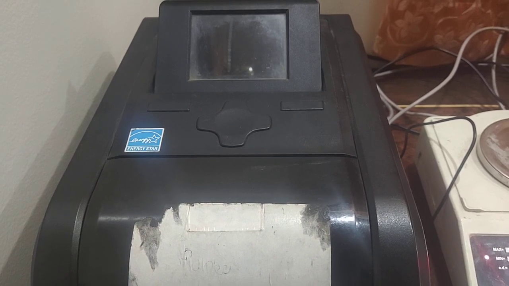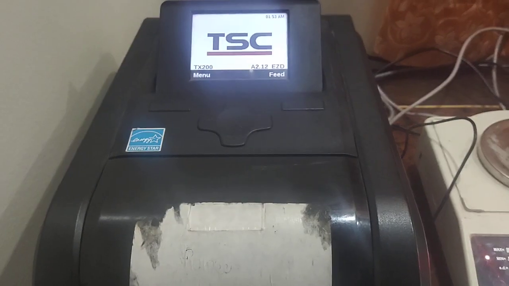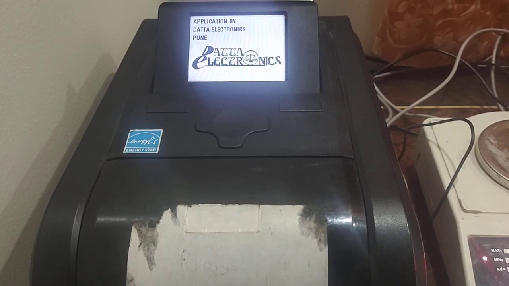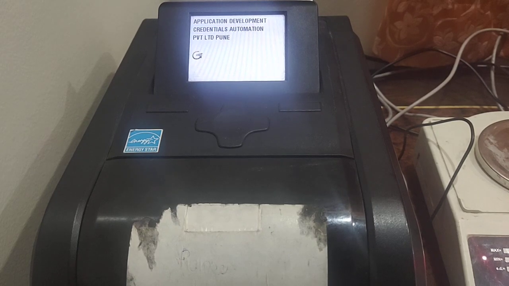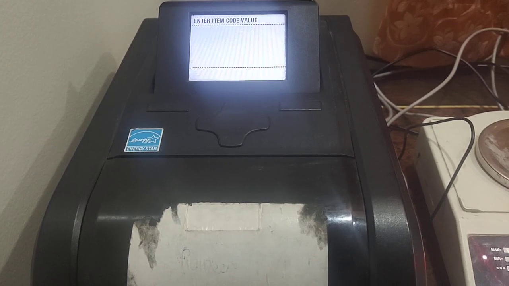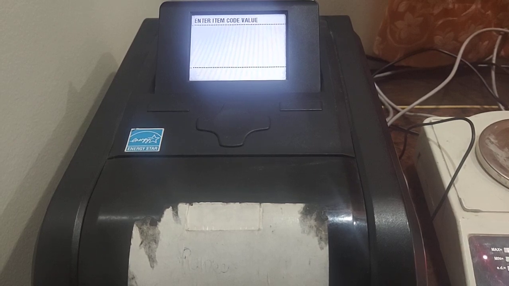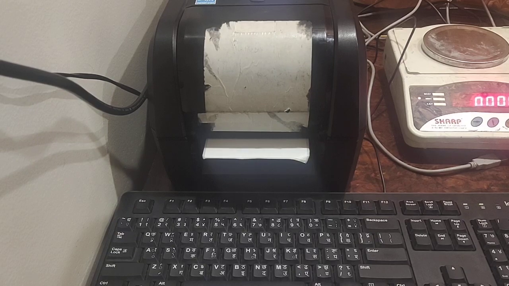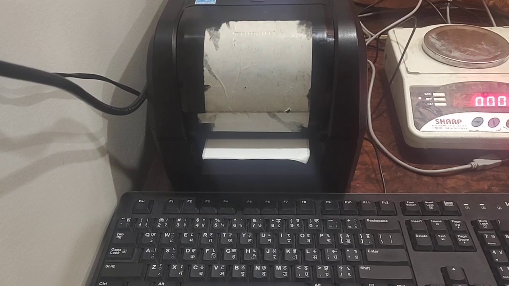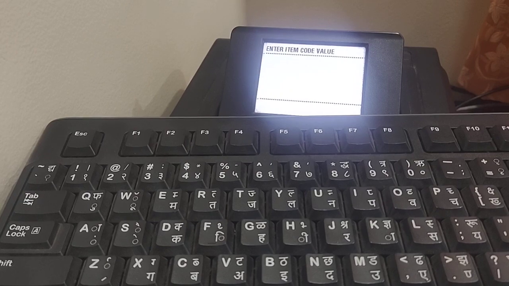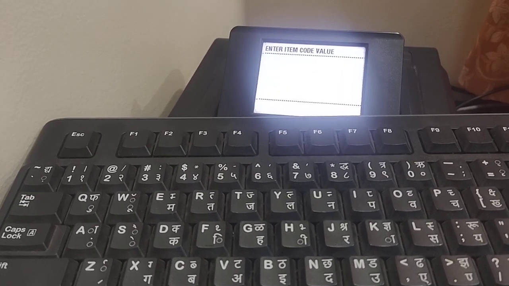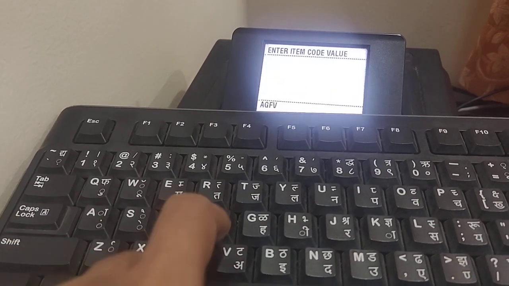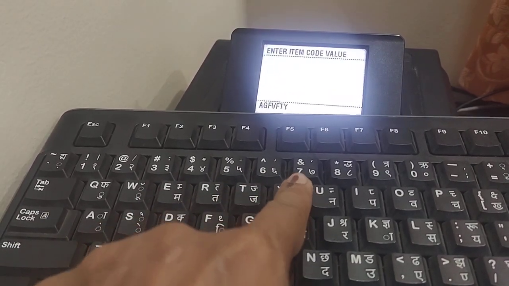Now we have switched on the printer. Now let's see, our program will get executed. Yes, it is running. So here we can see the required label printing information on the printer screen, and we can use the USB keyboard to enter the information. So we don't require a computer over here. We can use the keyboard to enter the required information.